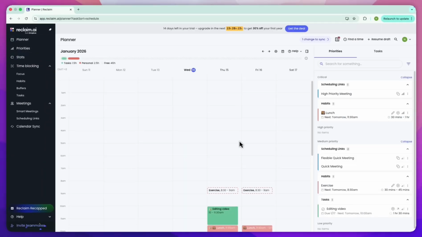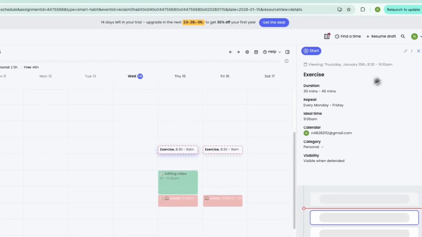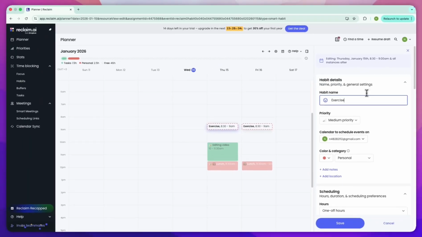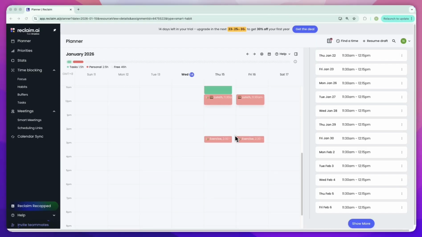Now, when you go back to the planner, you'll see that exercise is scheduled automatically. You might notice that the time changes slightly each day. That's because Reclaim AI schedules it wherever it fits best in your schedule. If you want it closer to a specific time, click Edit. Set an ideal time like 3 p.m. and save. Reclaim will now place it as close as possible to that time.